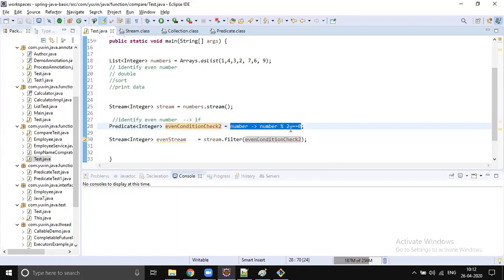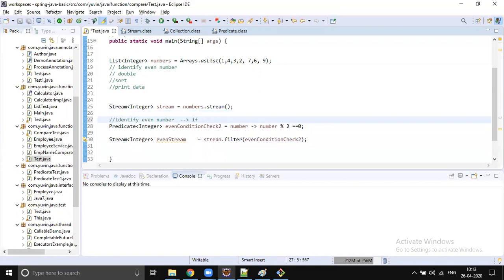If you want to get only odd numbers, not even numbers, then change it to not equals to 0, and you will get odd numbers, right? So it is a condition. Whatever condition you pass, based on that the data is going to be filtered. Up to this point, is it clear for everybody? Were you able to understand?